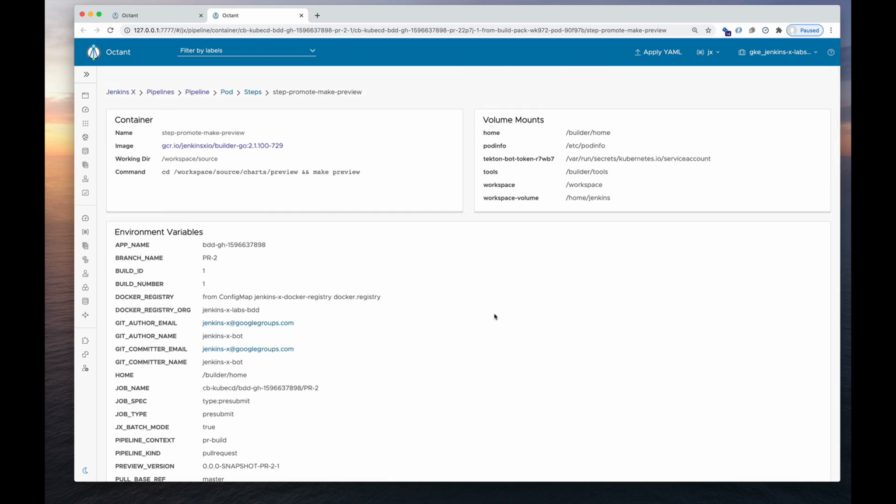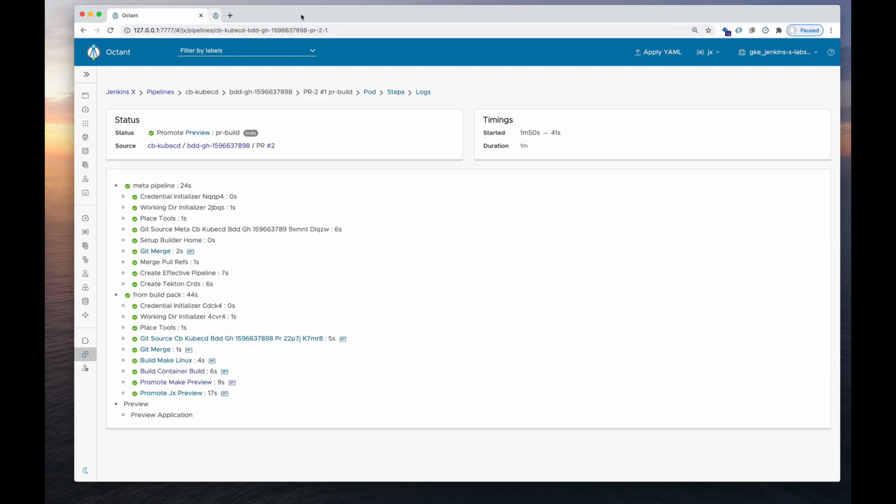So this view is particularly interesting and useful if you're diagnosing pipeline issues and wondering why a step suddenly failed. Is it using the wrong image? Is an environment variable wrong? Or whatever. So we can see this whole pipeline is now completed. So the pull request pipeline is completed.